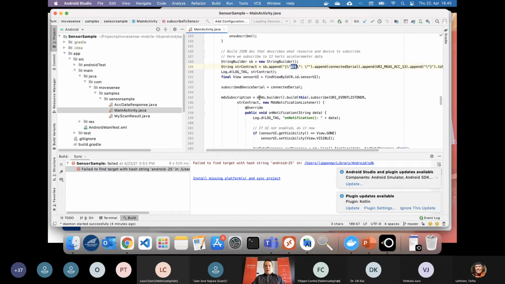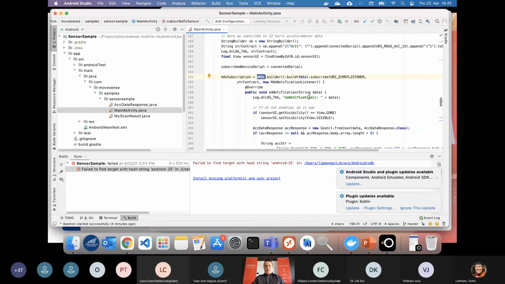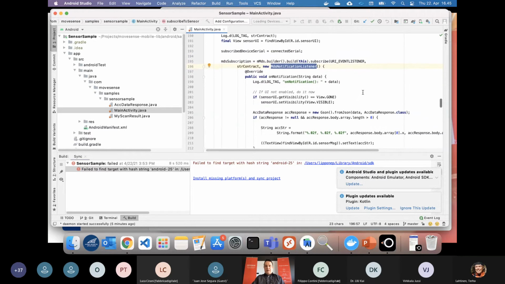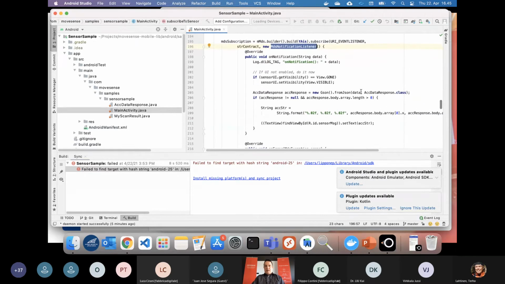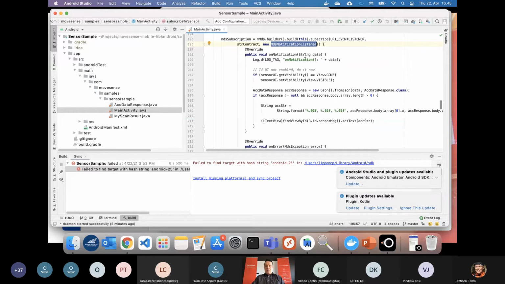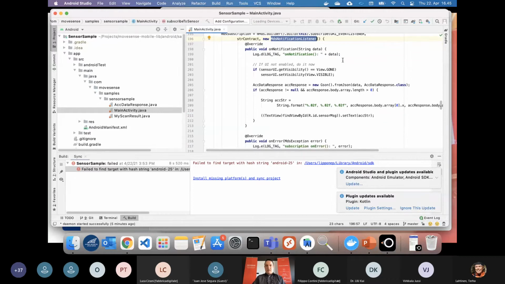And basically, we call the MDS. In this case, we build it live, slightly different pattern. We use the event listener URI, like I showed in the slideshow. Give it the contract that was constructed above, and then give it the notification listener. And here, in the on notification, we log out the string. That's always a good practice in the beginning, so that you know exactly what data you are getting.